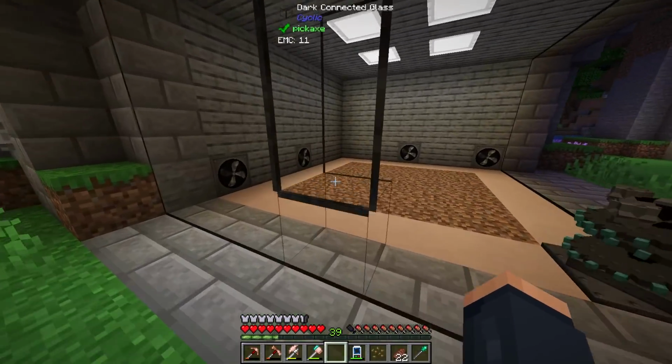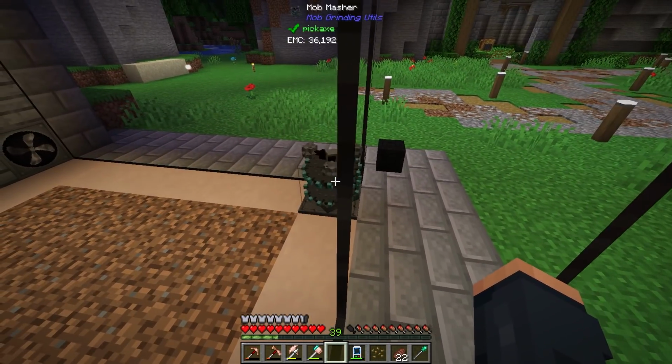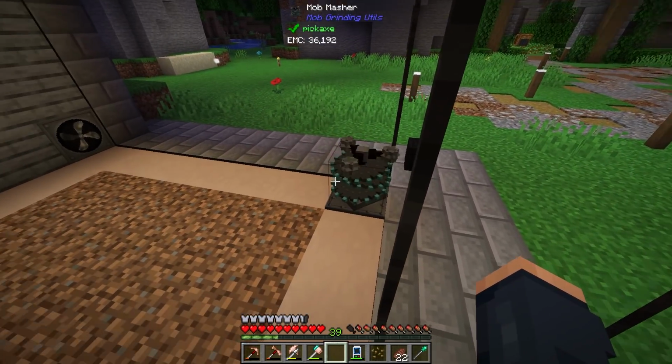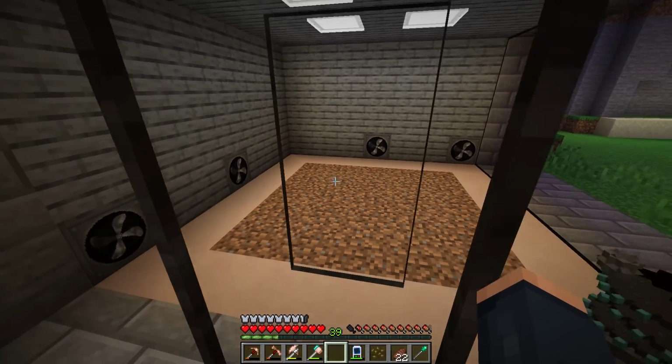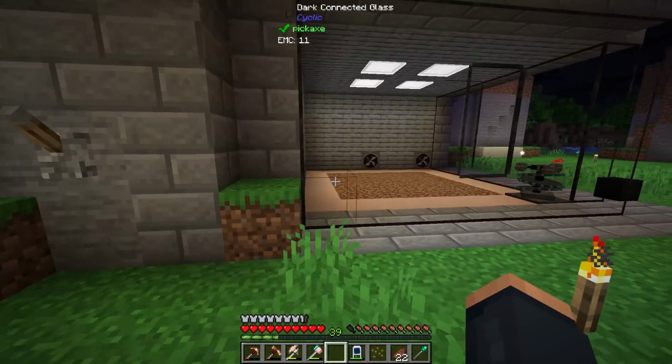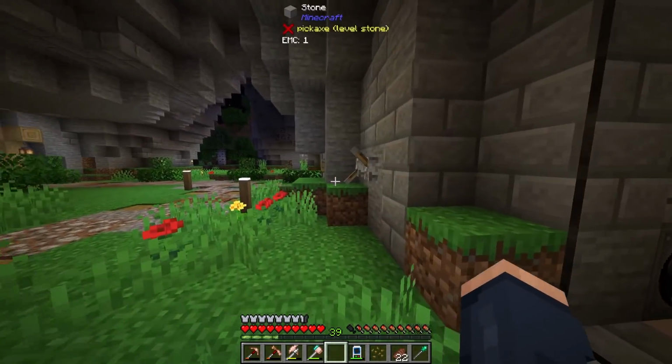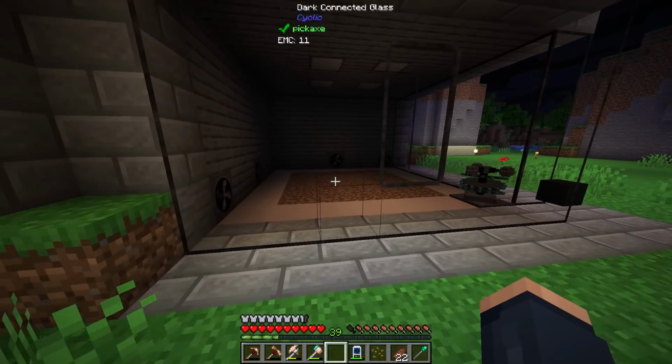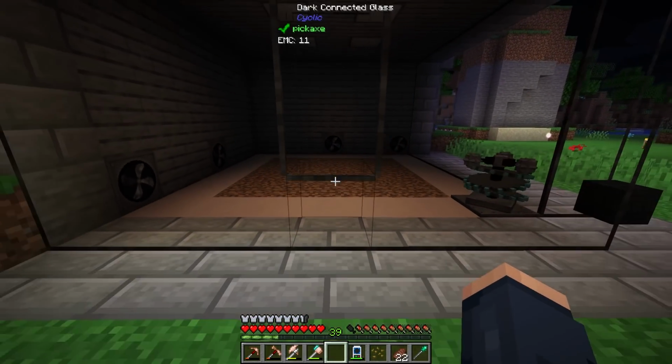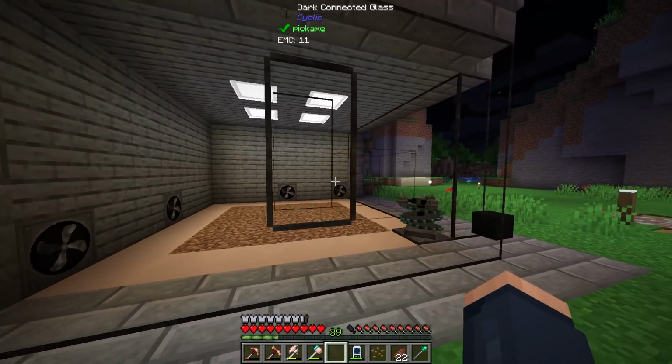So we have an absorption hopper. That is awesome. And we also need to get a tank set up. But I think we're just about ready to go. This lever, as you can see, turns the fans on, which is good. And this turns the fans off, which turns the mob farm on, which is all good.